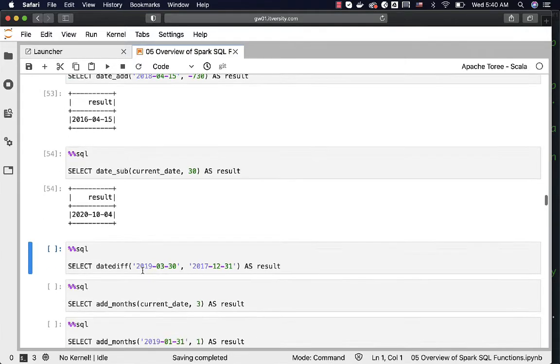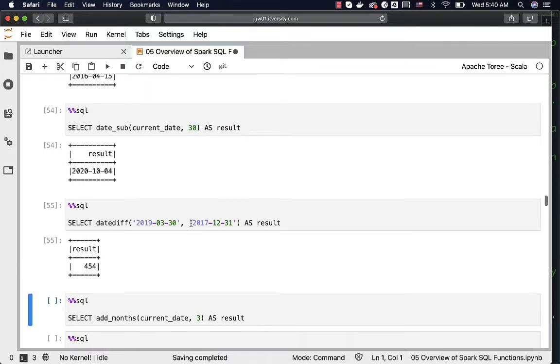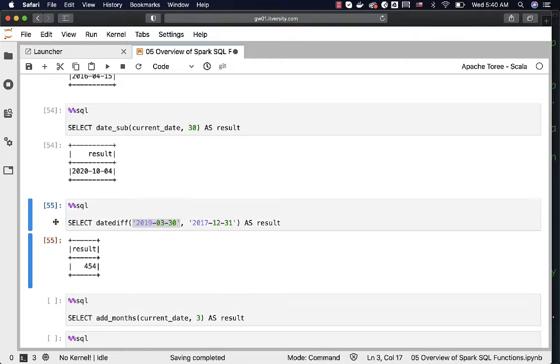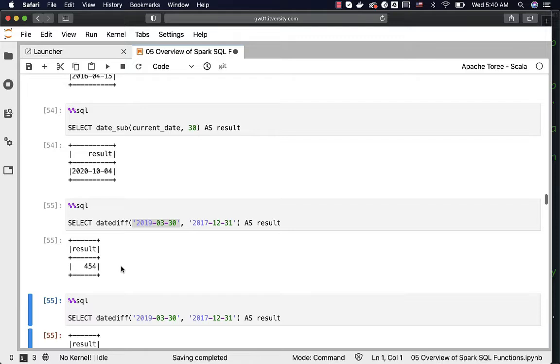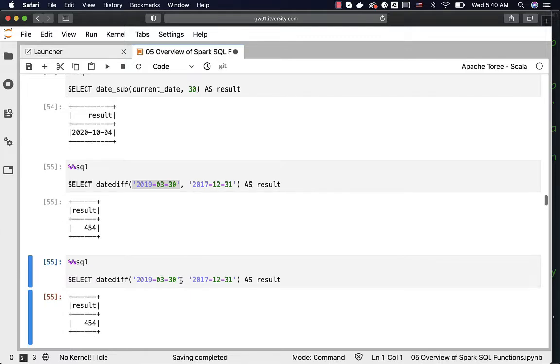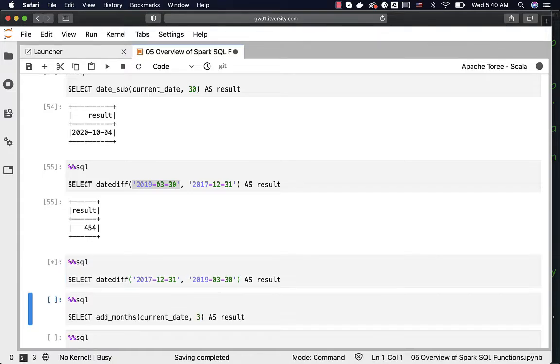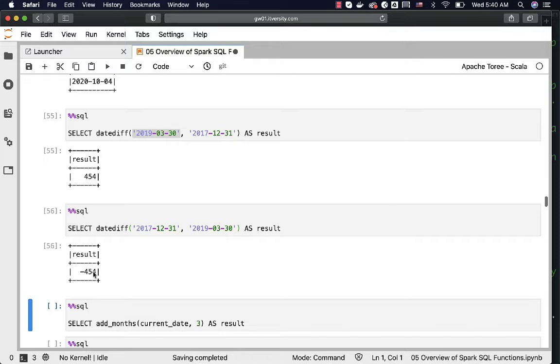You can also get difference between two dates using this approach. It will subtract the date which is passed as second argument from the date which is passed as first argument and give the result. So if you swap here, you will see the negative value. So let me actually say this. Now I have passed the smaller date as first argument and the larger date as the second argument, and we can see the negative value here.